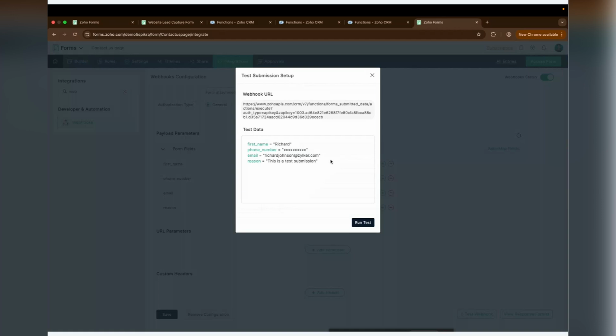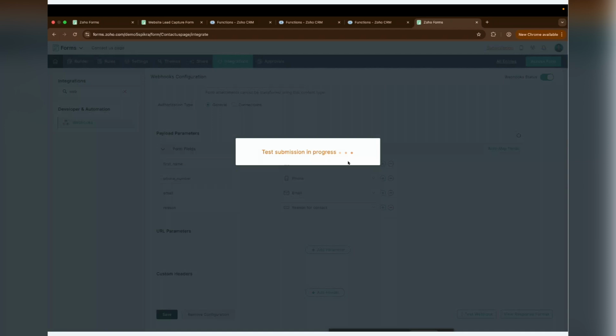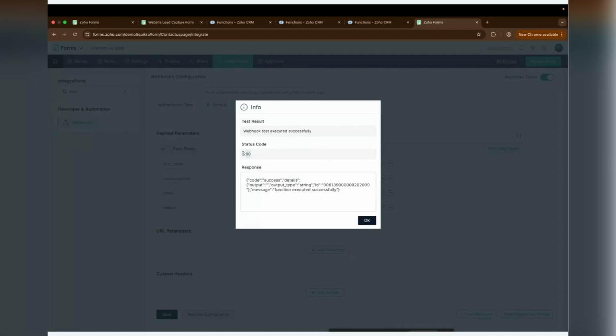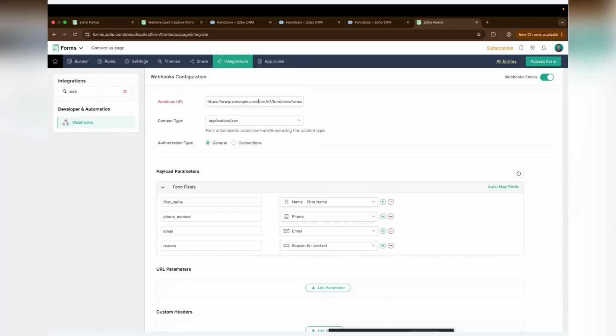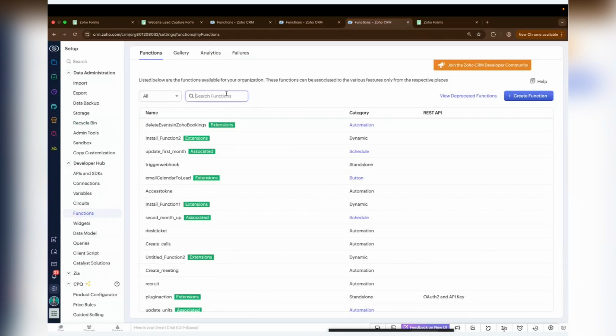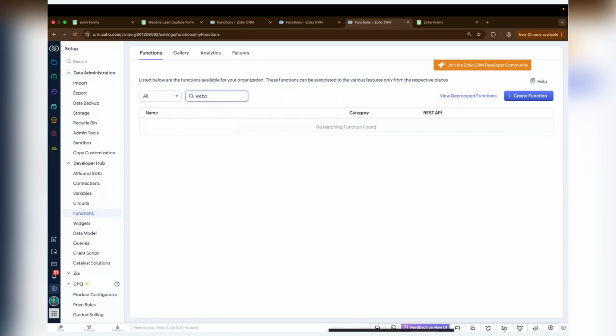This is how the data is going to be sent. It's sample data, and we can just click on run test. If it's successful, you will be able to see the code number 200, and it says the code is success and the function executed successfully. So this is where the data is being sent over to the URL. The URL is in the CRM. Over here in the CRM, you can change your function as you want to have your process.